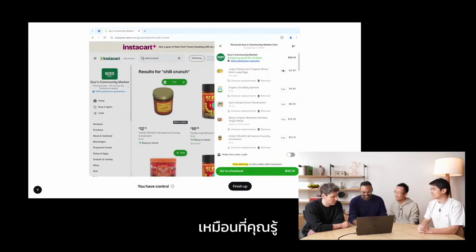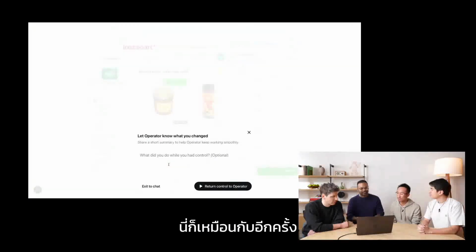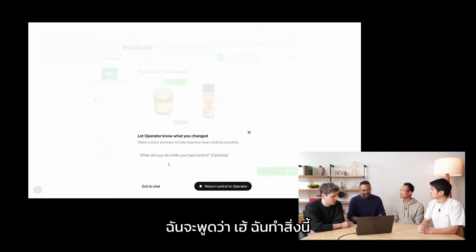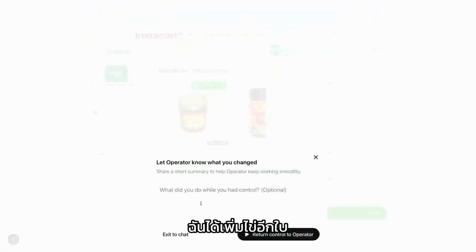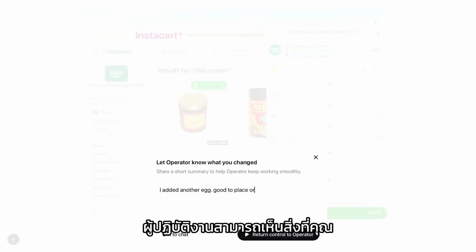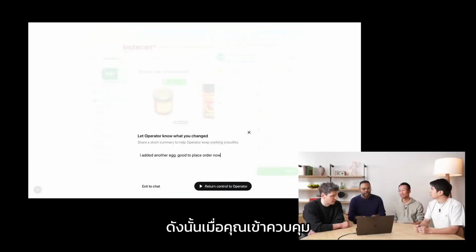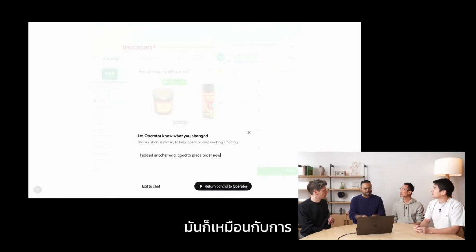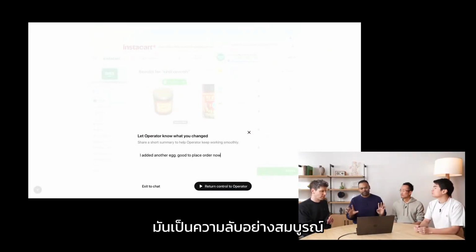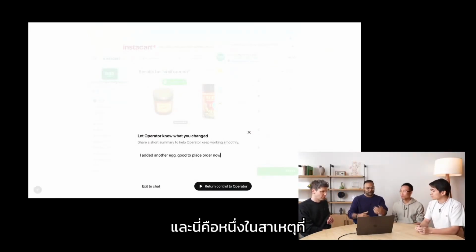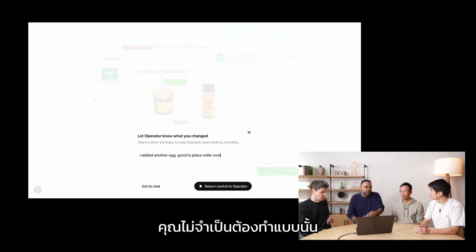Totally, exactly right. In this case, I'm going to make those two, and then I'm just going to tell Operator. This is again very much like if you and I were working, I'd be like, hey, I did this, can you fix this? And I'm going to tell Operator, I added another egg, good to place order now. Can Operator see what you're doing during takeover mode? Great point. When you take over, it's very much just like a session with your local browser. It's completely private. Operator cannot see. And this is part of the reason why I have to tell Operator, or you don't really have to.